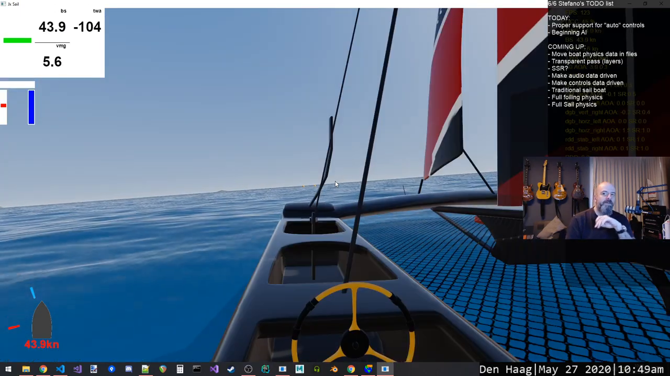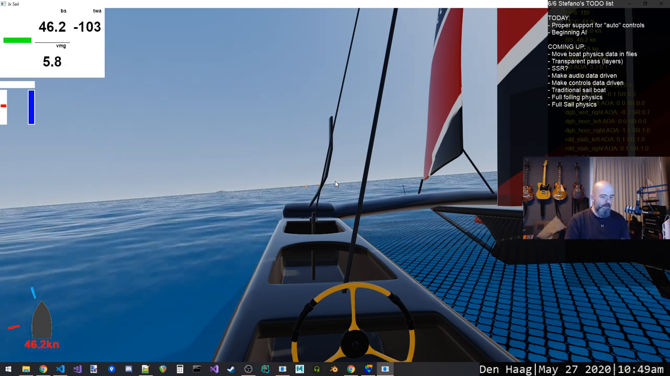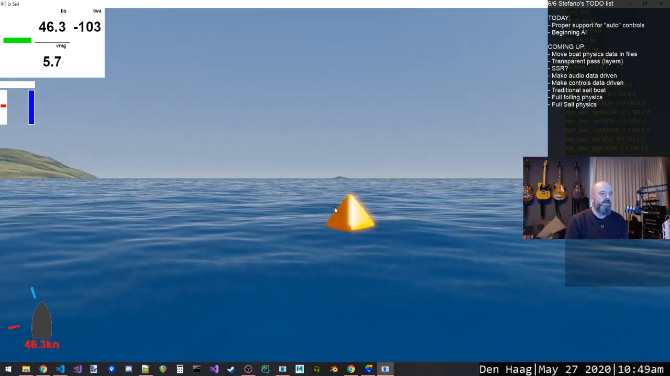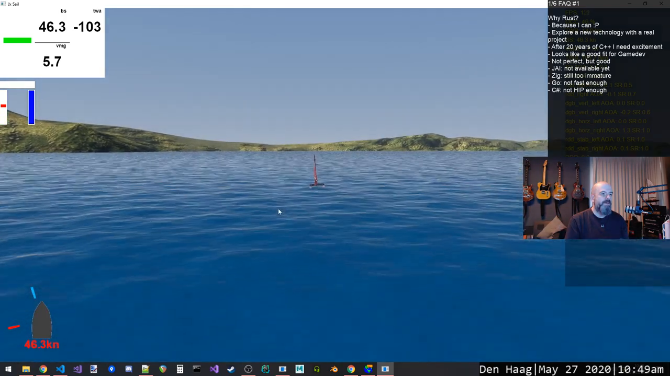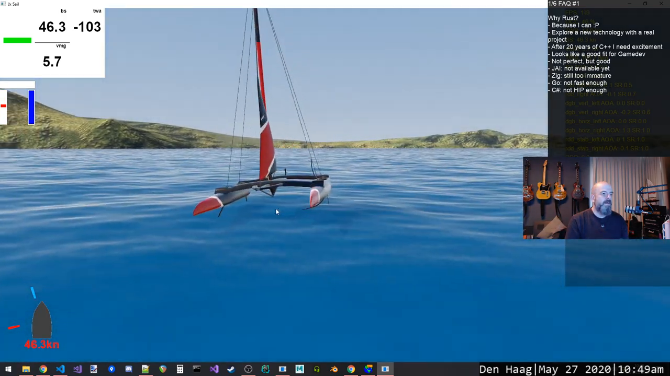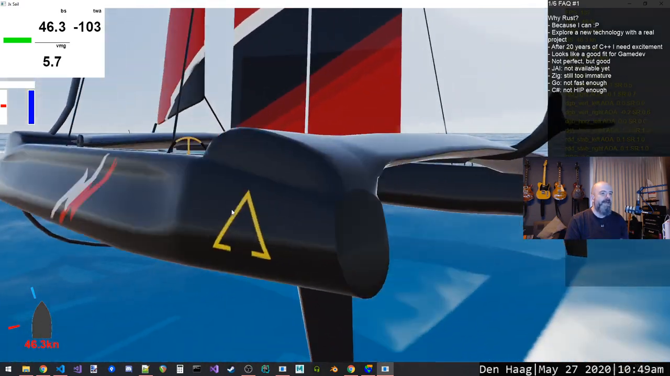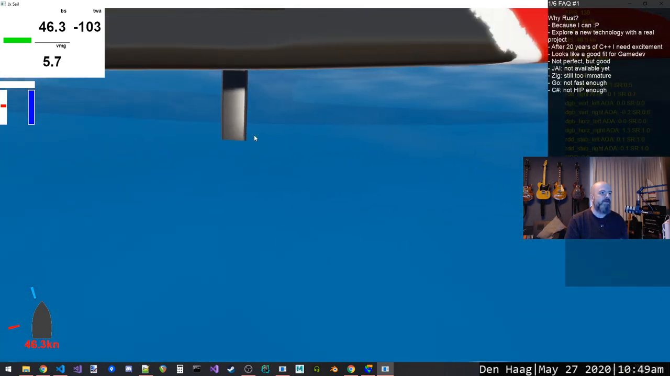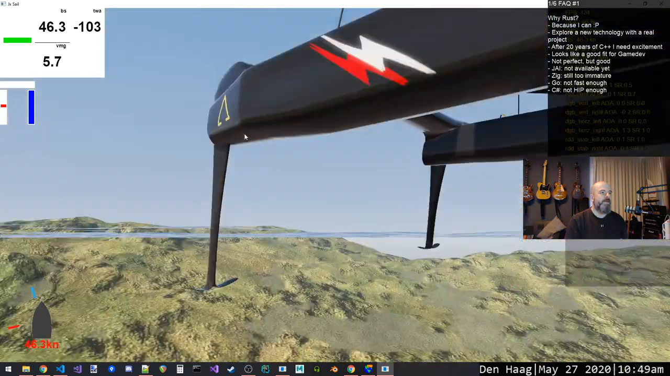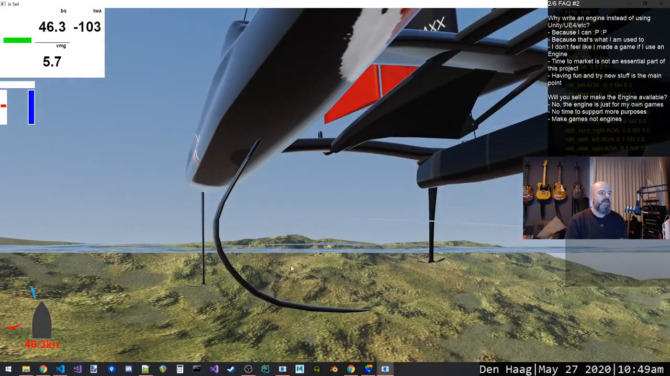What's the purpose of the foil? The foil is raising the boat over the water. So if you see, where is the boat? There you go, that's the boat. The boat is not in the water. It's flying over it, right? And the reason is the foils. It's got this foil here and this foil we can do under the water, and these small foils here and this foil here. So basically this is working like an airplane wing.